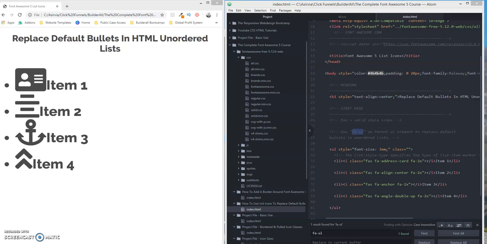Hello, this is Keith All, and in today's tutorial, we're going to learn how we can replace these default bullets for an unordered list with a Font Awesome icon.